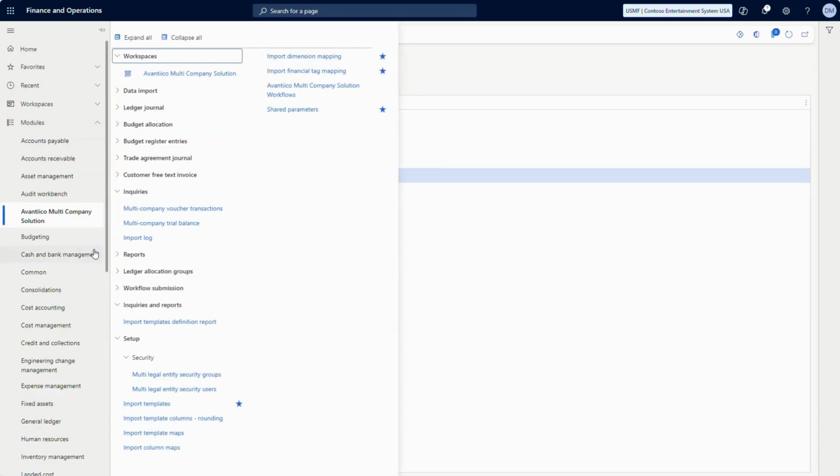If you use financial tags, we also support mapping in the same way. It is the same approach.